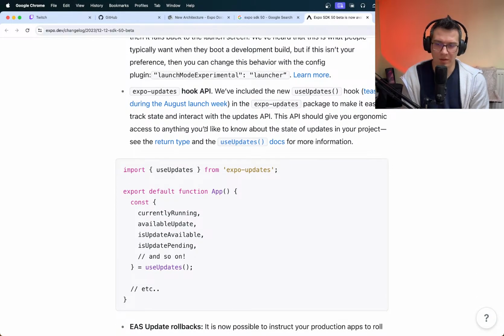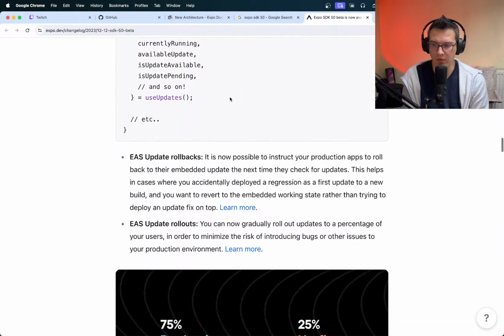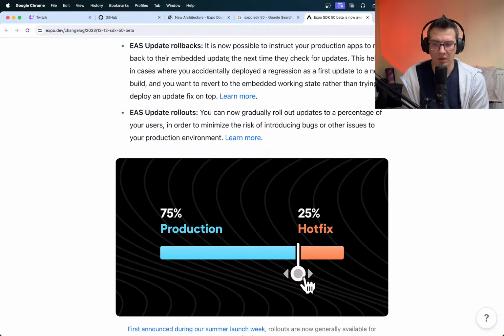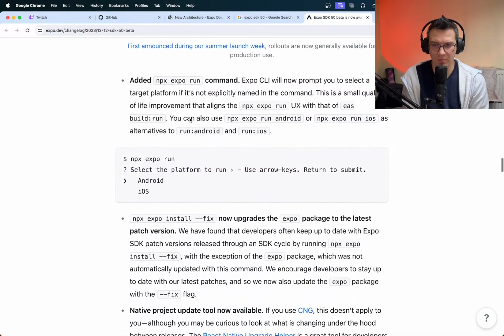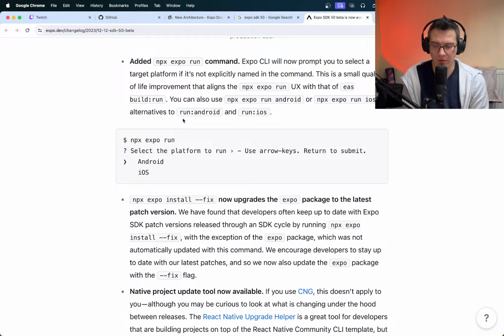Expo updates, hook API. Okay, we don't need it as well. So update rollback, update rollouts. Nice. This is all nice, but not for our use case for now.